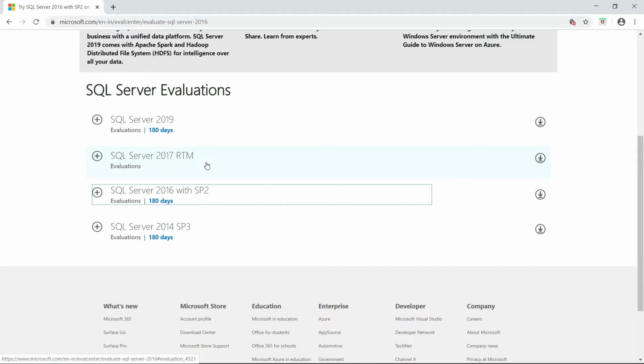RTM is the released to manufacturing version, which is the first copy of any SQL Server. Then Microsoft periodically releases bug fixes or enhancements in terms of service packs. Since SQL Server 2017, Microsoft has stopped releasing service packs. We have discussed RTM, hotfixes, and service packs in detail in the previous session. Please click on the I button in case you would like to go through that video. So the current version of SQL Server 2016 is Service Pack 2.